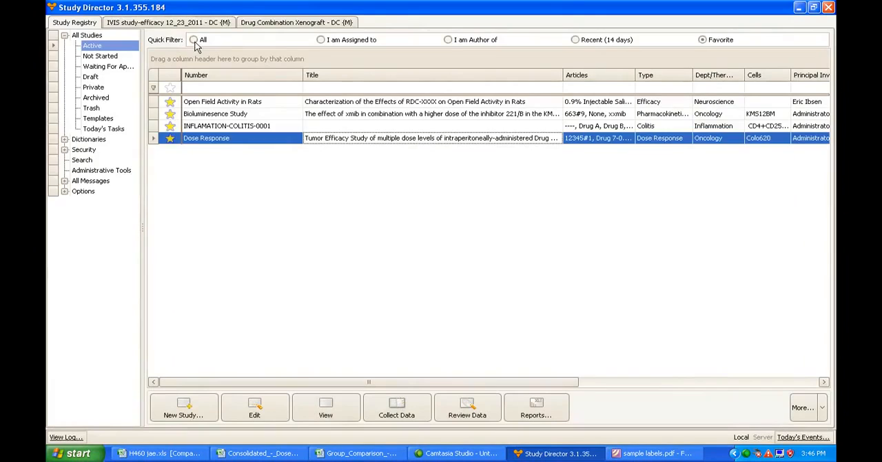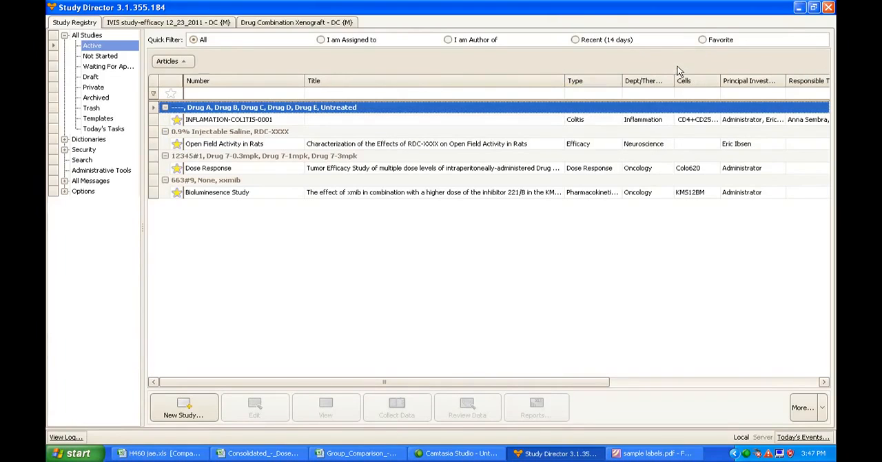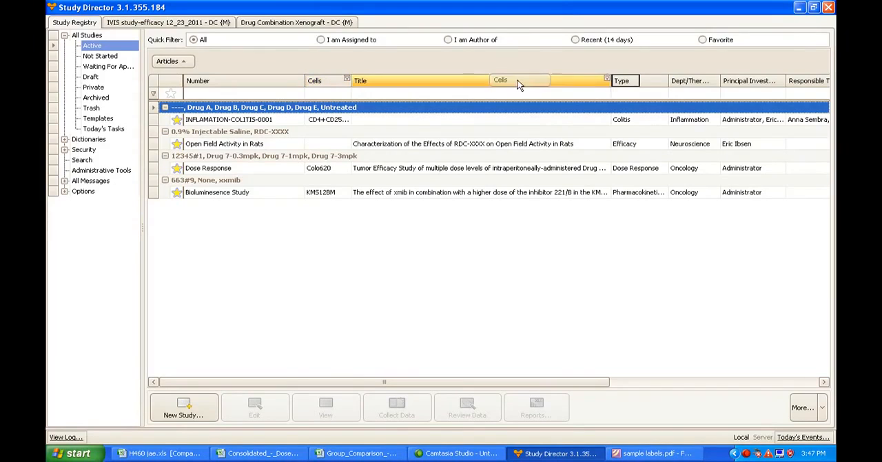So I'll go back to the list of all active studies. And something that's really important to be able to do is to find studies. So we're always looking for information, want to know what's going on any given day. You see we have a variety of columns within this view or screen. We can move any of the columns from one place to another. If I want to move articles over here, I can do that. If I'd like to move the cells over on this side, I can do that, or move it back.